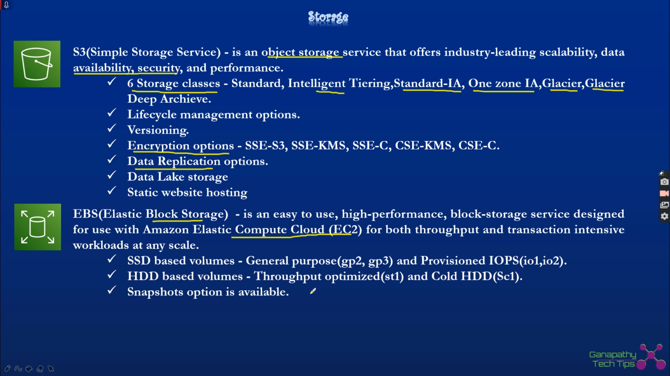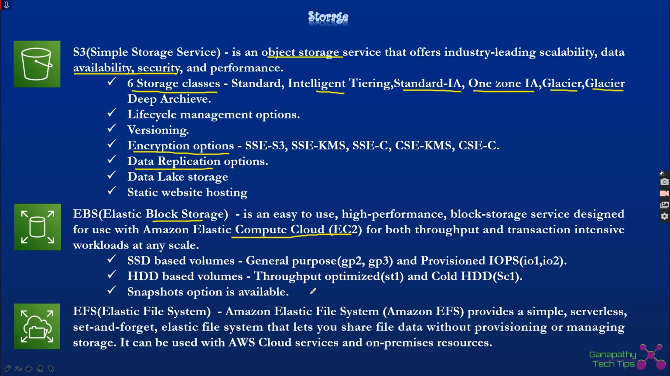So there is an option to take the snapshots as well. So EBS volumes can be taken as the form of the snapshots, so it can be reused. You can spin up another EBS volume using the snapshots in different availability zones, in other different availability regions actually.